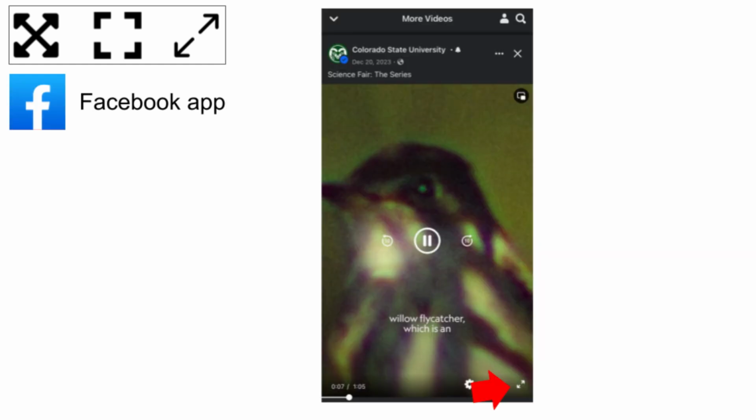Here is another example of the full screen icon from the Facebook app. Similar to the previous example, the full screen icon can be found at the bottom right corner of the screen.